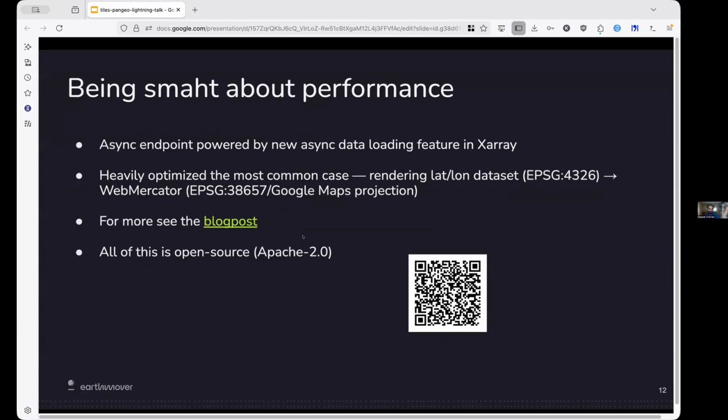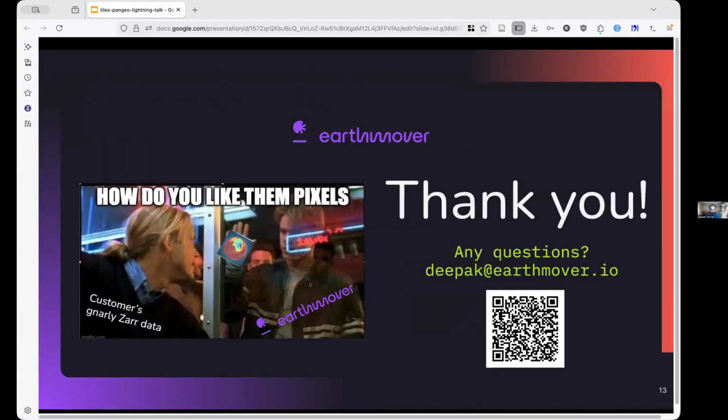We did a lot of work to be smart about performance. One was we upstreamed an async data loading feature in Xarray that is now used by an async endpoint. So this is important for web services. We also heavily optimized the most common coordinate transformation case, so going from a lat-long data set to Web Mercator, which is kind of the Google Maps projection. And we do a bunch more. There's a little blog post there. You can see the QR code. It talks about the work that we put in. And all of this stuff is open source and ready to be built on.